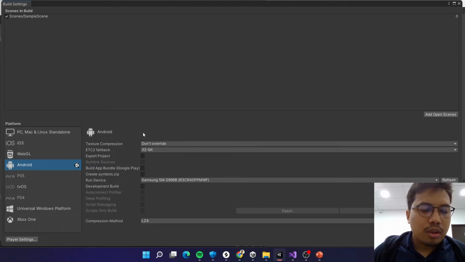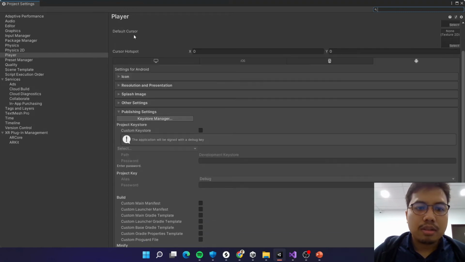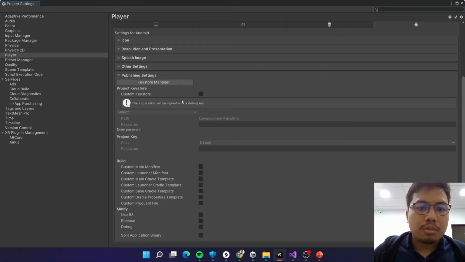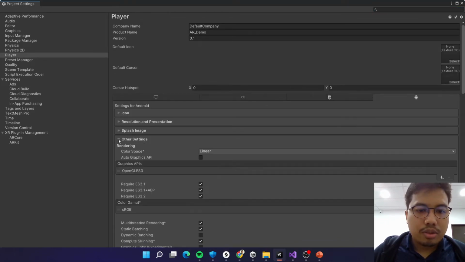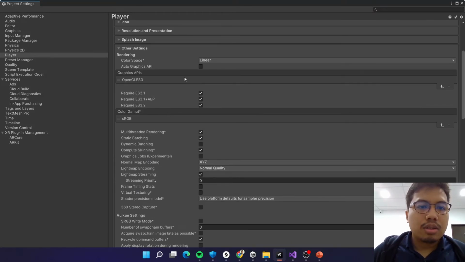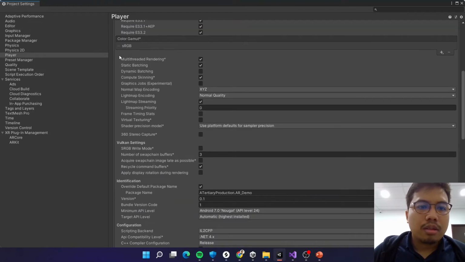Okay, let's go over to the player settings. In the player settings, there are some key aspects that you need to change, and they should be in the other settings. In the other settings, make sure that the color space we are using is Linear, and then please disable the Auto Graphics API, and the graphics API that we are going to use is OpenGL ES3. These are the basic settings that I'll be using that work for me.